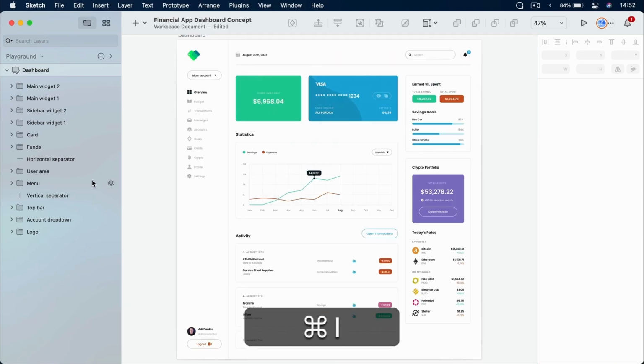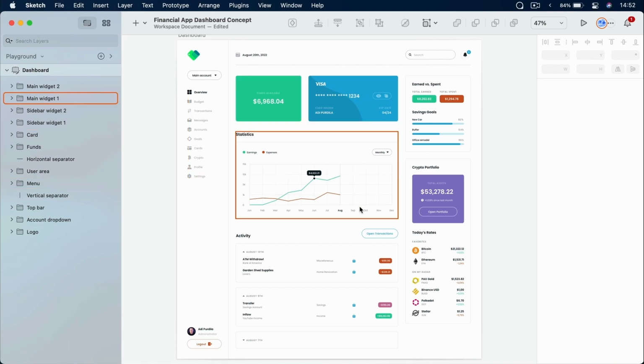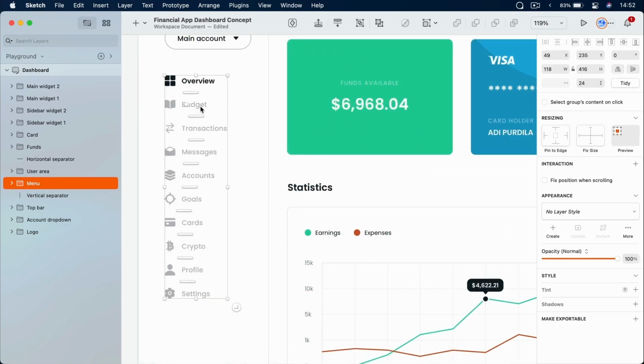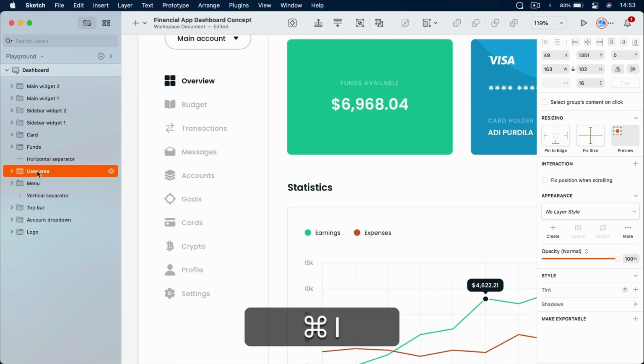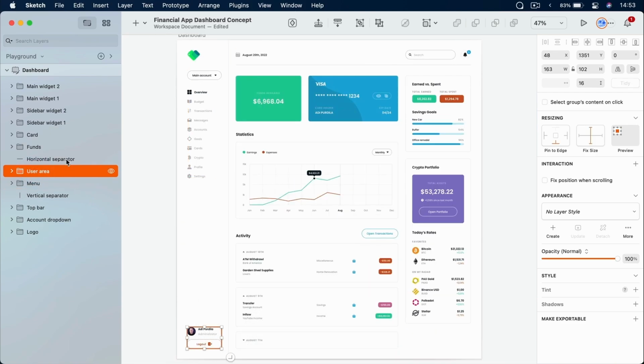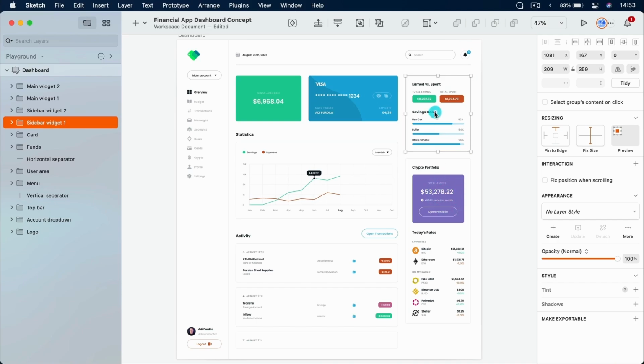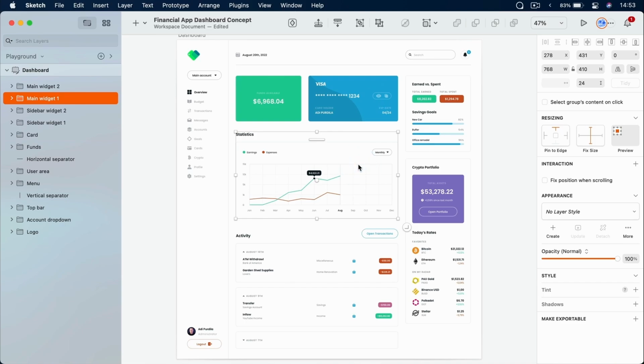And of course, this has the added benefit of making your layer list a lot easier to read. If you take a look at this page here, considering just how many elements we have, imagine how our layer list would look if we didn't have any groups. But since we grouped everything, we now know that this is the menu, this is the user area, right here on the bottom. What else am I looking for? Maybe the main widget, the 1, the 2, maybe the sidebar widget. As you can see, they're nicely grouped, super simple to select, and they make finding things a lot easier.